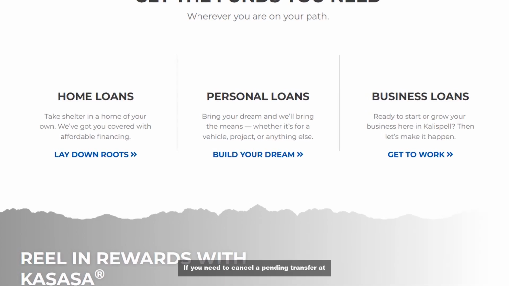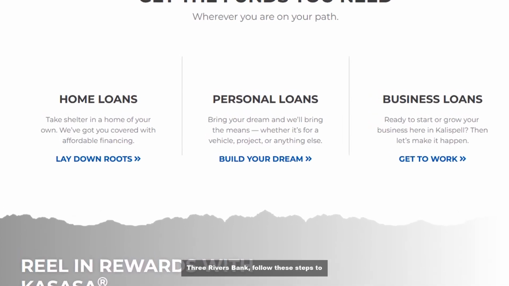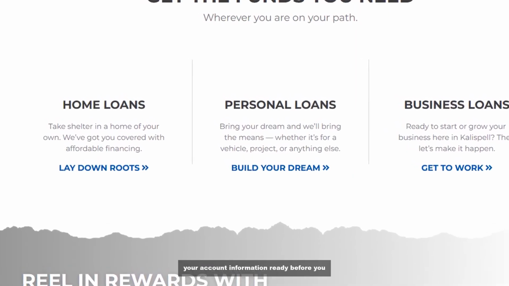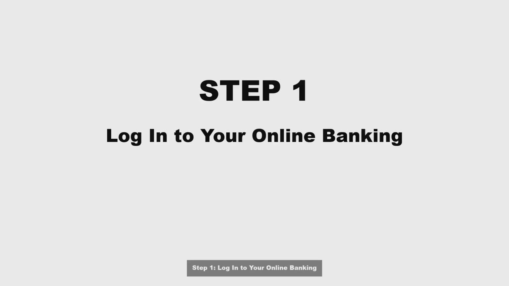If you need to cancel a pending transfer at Three Rivers Bank, follow these steps to ensure a smooth process. Make sure you have your account information ready before you begin. Step 1. Log into your online banking.